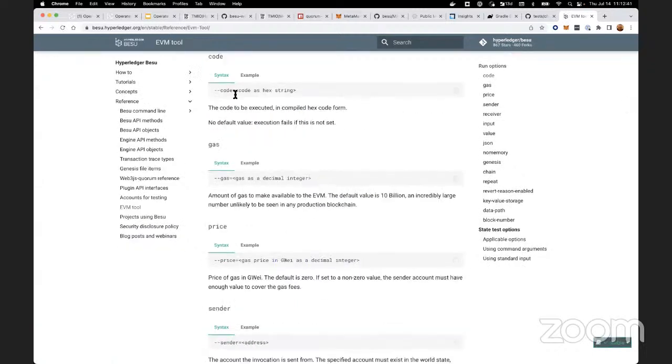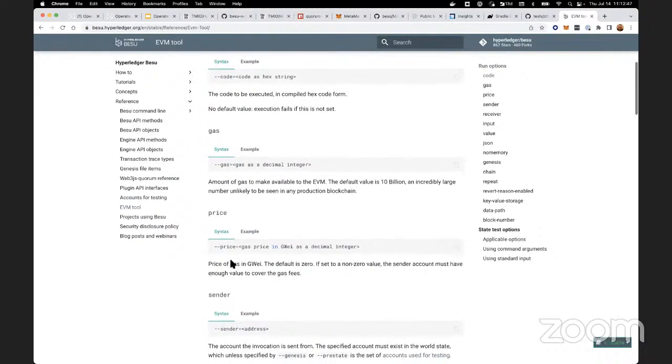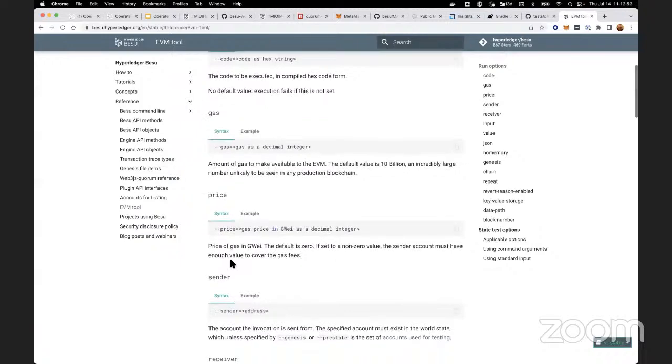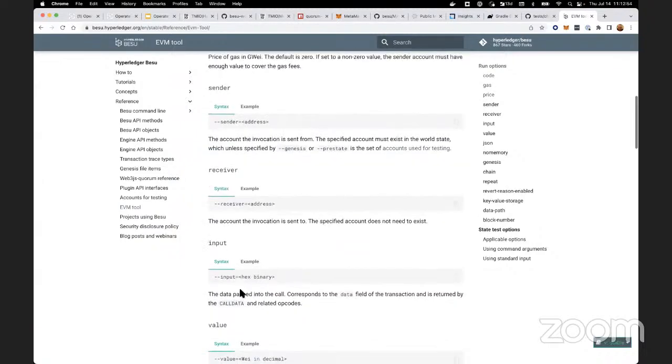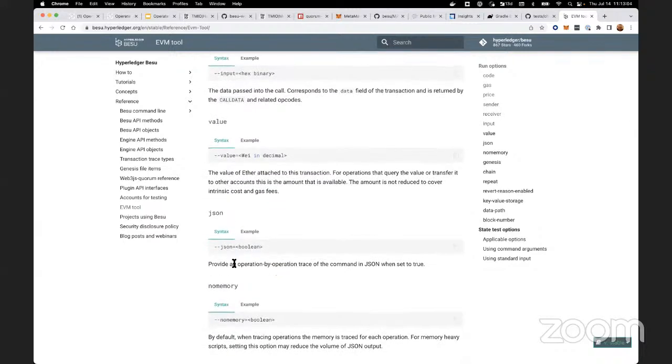And you can see, right, you can say, okay, I want to run this code. I want to set some price for that code. So you can run out of gas, for example, or you can have an account where you see whether you are using all the money in the account. And you can set the standard receiver, the input, that's super important, and the value, because you can have transactions that will pay money to a particular target as part of the execution of the contract.